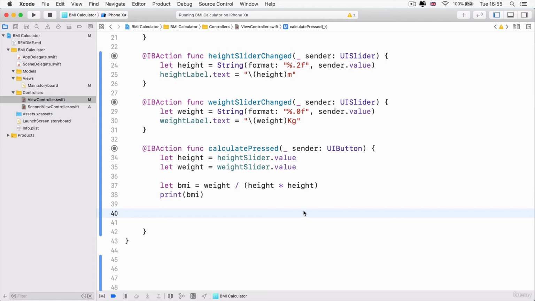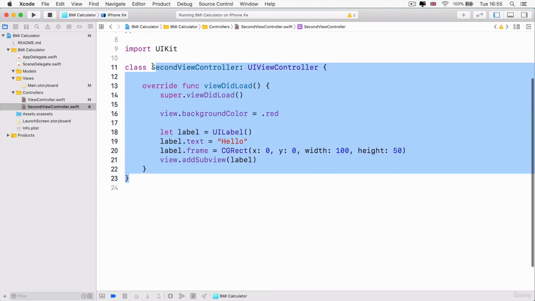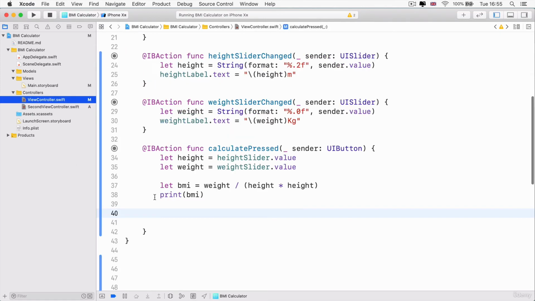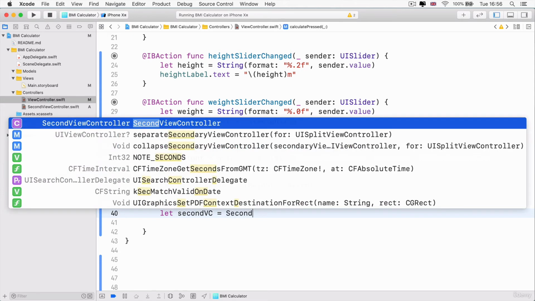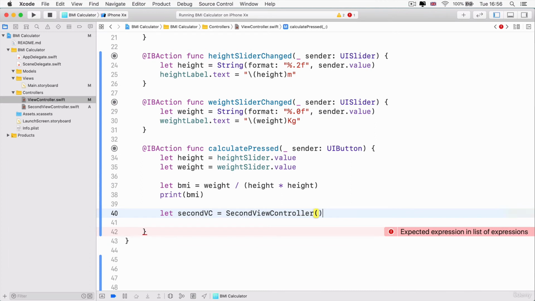Right here, I'm going to create a new object from that class that we just created. So here is the blueprint for a SecondViewController. And here I'm going to create the object called secondVC, which is going to be created from the SecondViewController blueprint. And then I'm going to add a set of parentheses to initialize it.